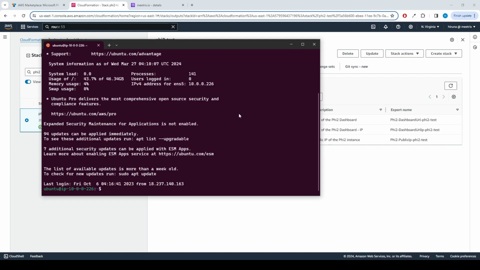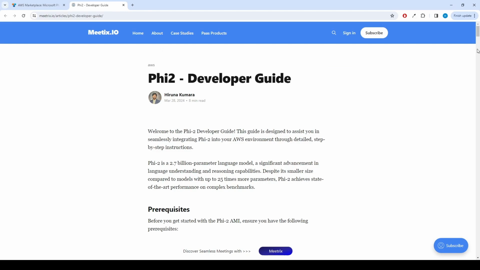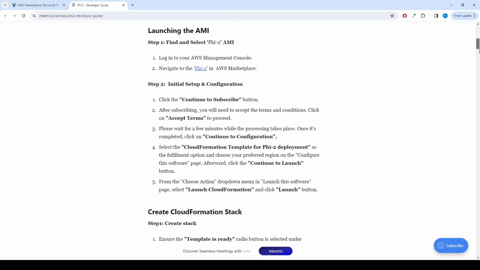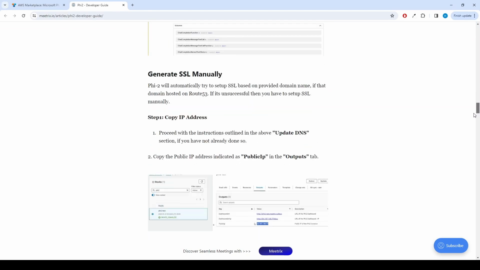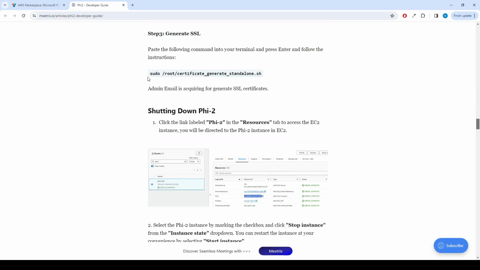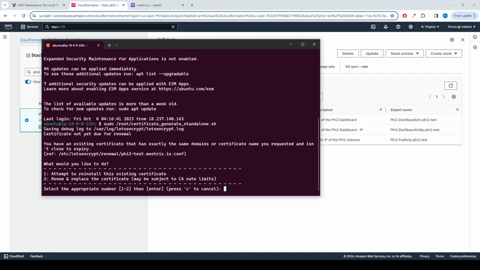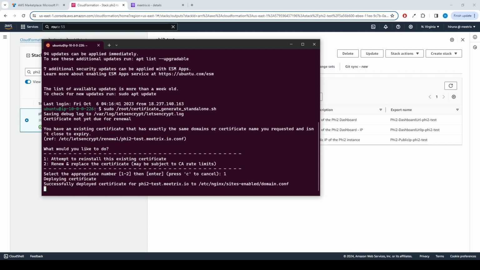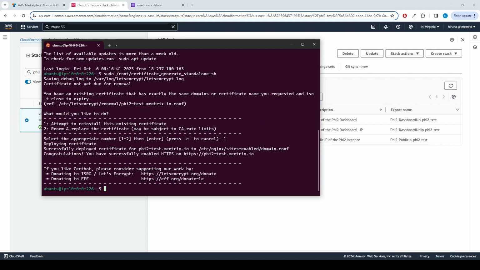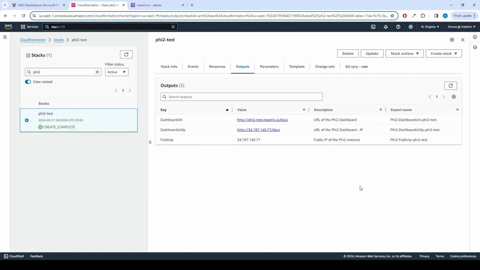Paste the following command into your terminal and press Enter, and follow the instructions. You can also find the command under the Generate SSL section of the guide. sudo root certificate generate standalone.sh. Admin email is needed to generate SSL certificates. In our example, SSL certificate is already installed. Now you can access the Phi 2 dashboard.